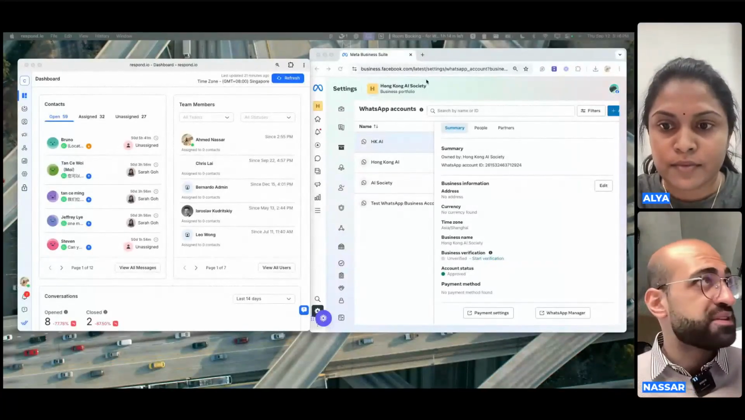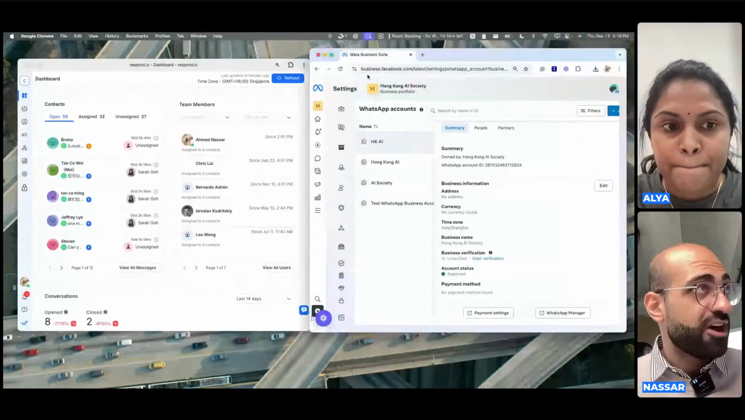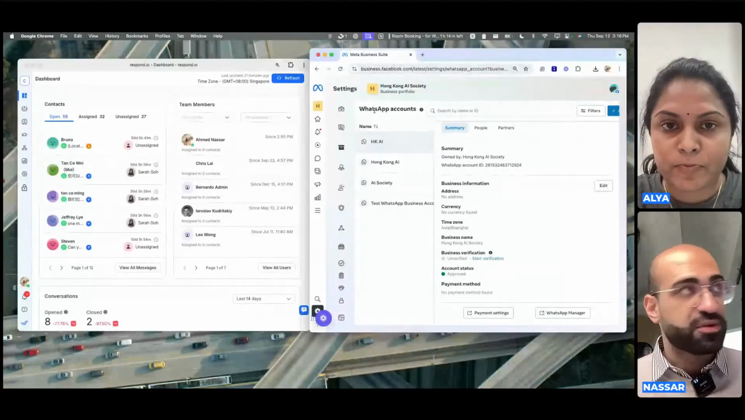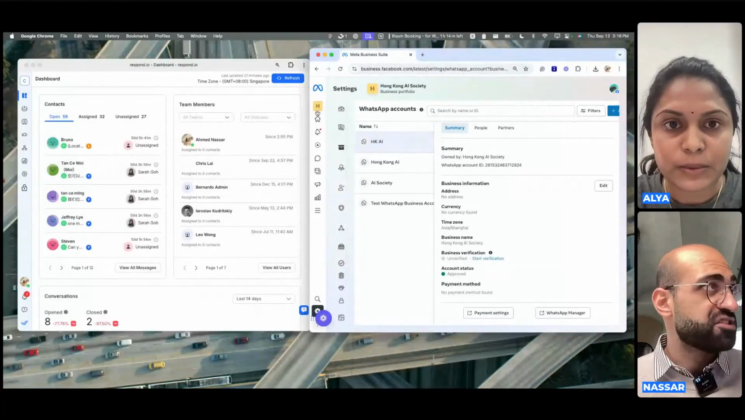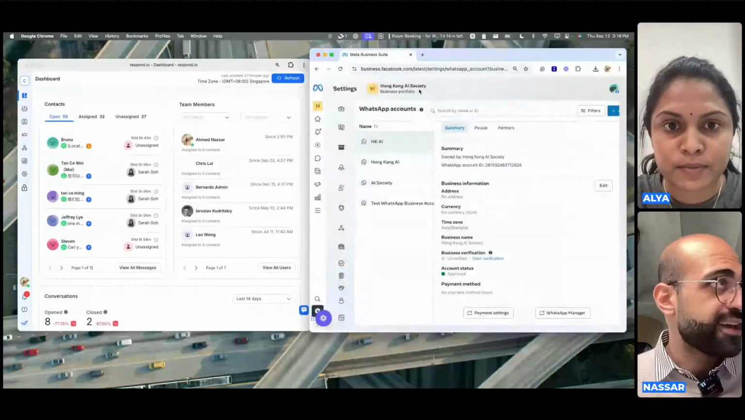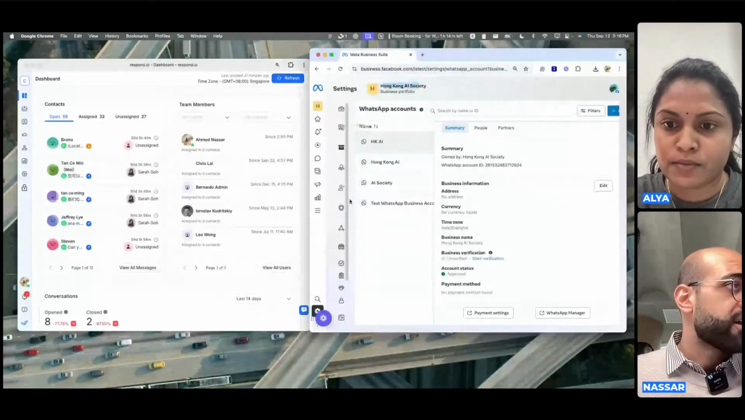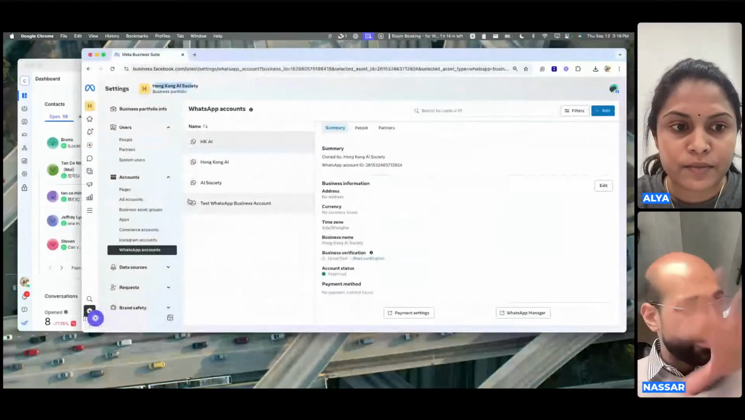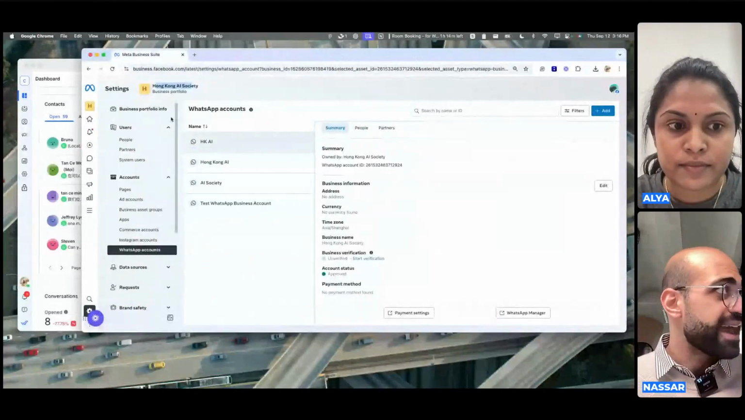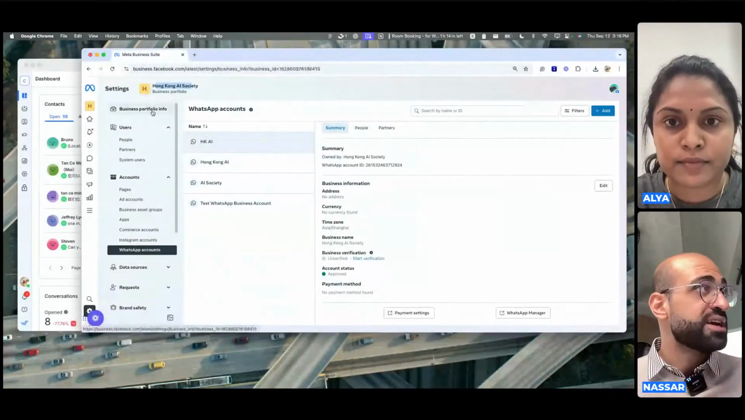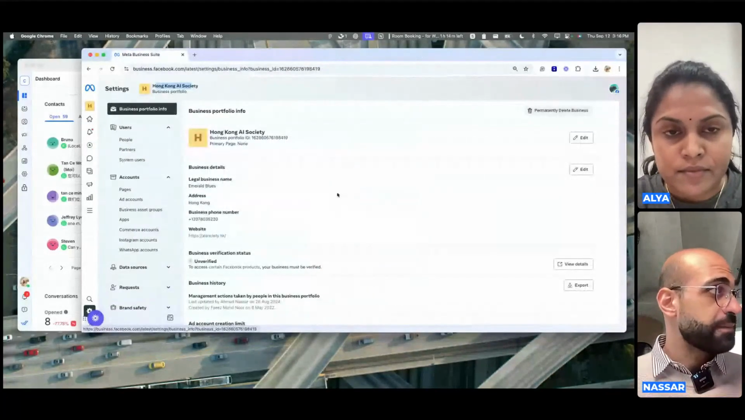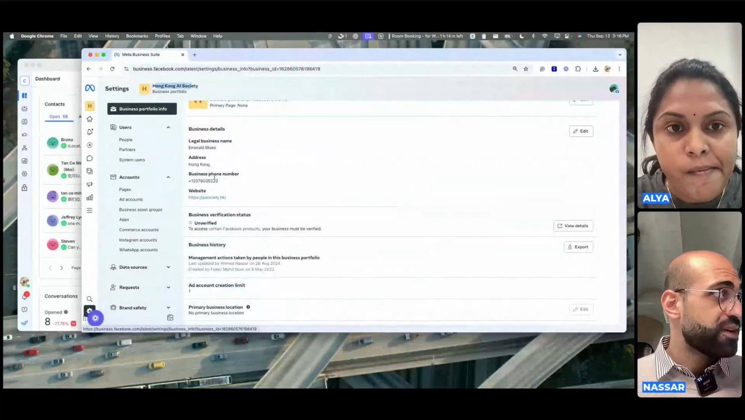Once you log into business.facebook.com, you can then see your Meta Business portfolio. So we have a list of businesses here. Today, I'm using something called Hong Kong AI Society, right? And here, two things you need to know about this in this context: you can edit your business portfolio information here. This is where you put your legal business name, your address, your phone number, and your valid website.